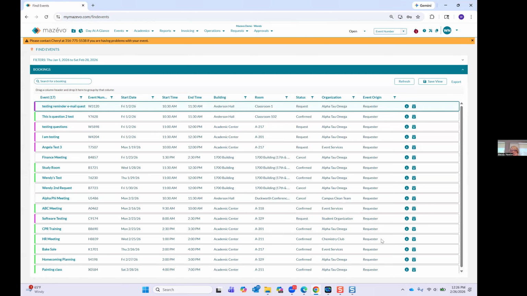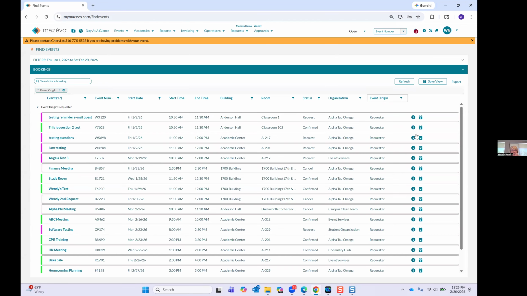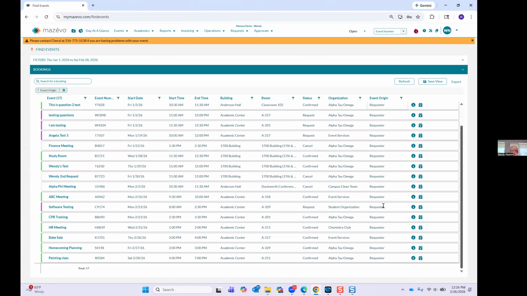So here we go. Looks like 17 events since the beginning of the year, and they've all come in from the requester. I don't have any from the room sign. I'm just going to plop that up there and take a quick look, because remember, you can slice and dice, and then down here's my totals.